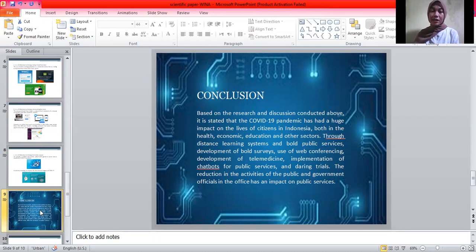Through distance learning systems and public service development, such as surveys, use of web conferencing, development of telemedicine, implementation of chatbots for public service, and online trials, the reduction in the activity of the public and government officials in the office has an impact on public service.